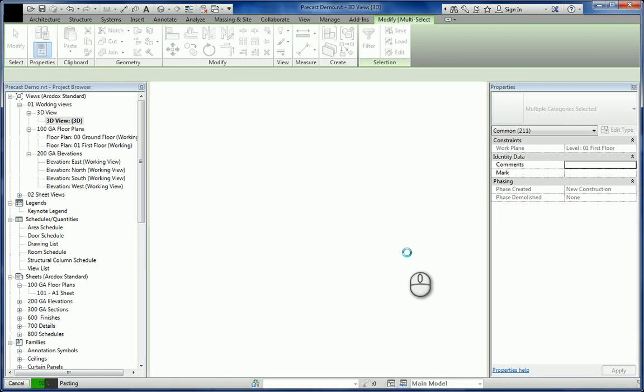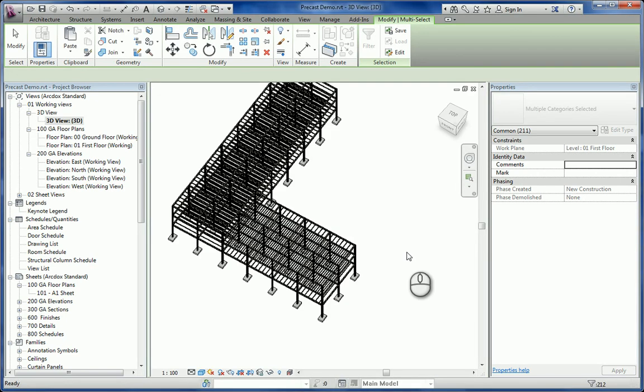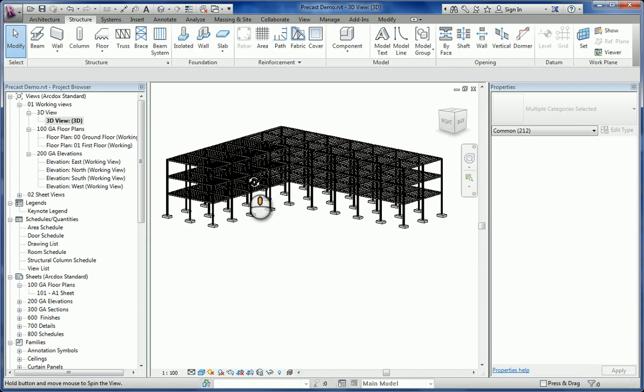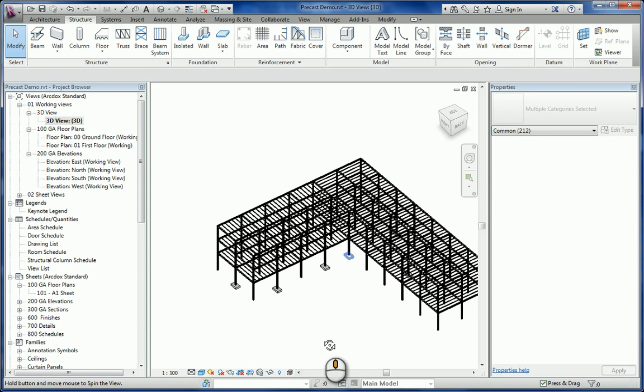Okay, it just takes a second to paste. It's really doing quite a lot of work for me, when you think about it. I'm pasting up all those beams, all those beam systems, up twice. Okay, and when I do that, that's my frame created. It's that quick, that easy.